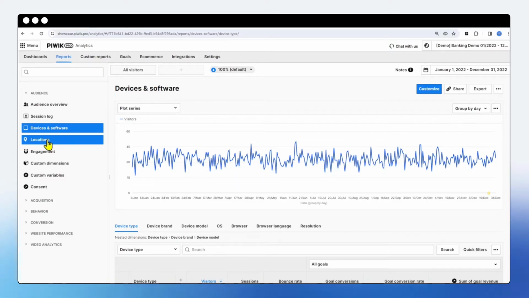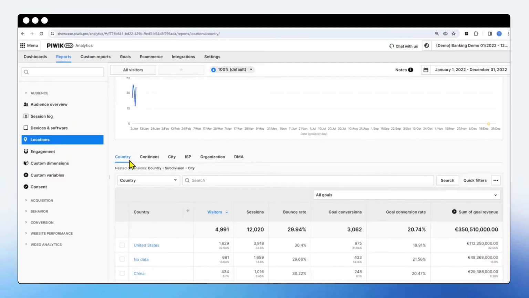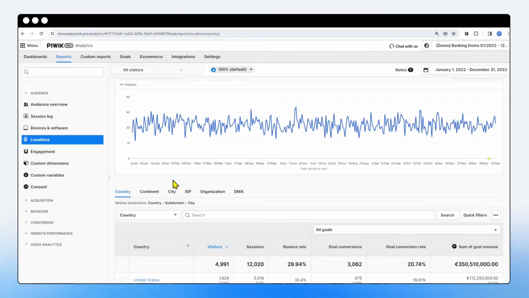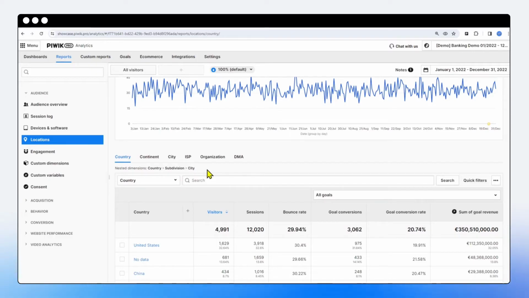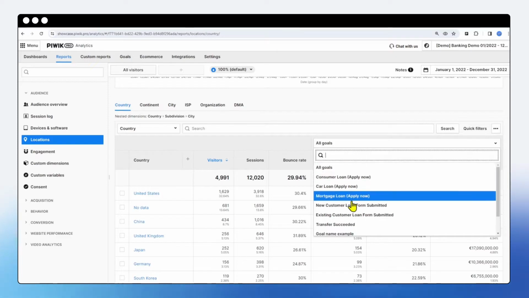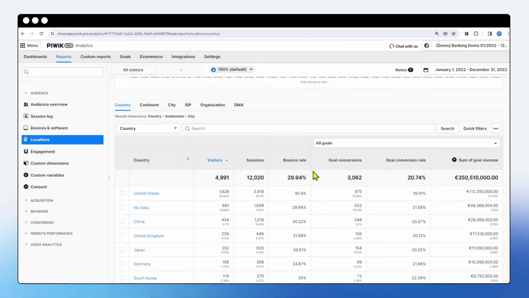Next report is a locations report. Again, it's a bunch of reports related to location, meaning location from which visitors was browsing our website or an app. The location data is based on the IP address, so that might be important thing to have in mind. So we have different verticals: country, continent, city, ISP, organization, and designated market area. So let's take a look at country. We see different countries, the amount of traffic per country, so visitors and sessions, engagement based on the bounce rate per country, and conversions, conversion rate and revenue. Again, we can switch between different goals to see the conversions, not for all goals, but for a particular goal.